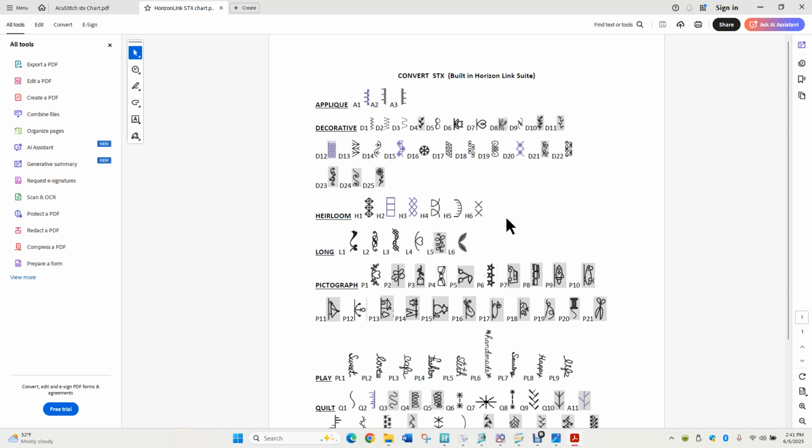Now remember, when we are using Stitch Composer and we are creating stitches in that program, we are making STX files. So this is the difference that I was talking about. In other sewing machine companies, they include all the stitches, and in Janome, they haven't given us all the stitches.